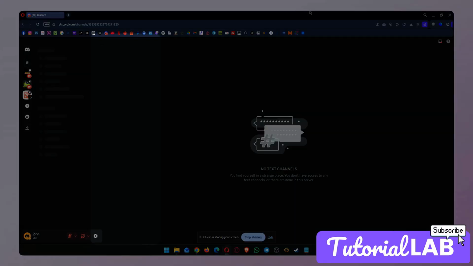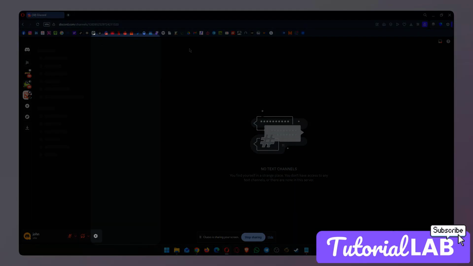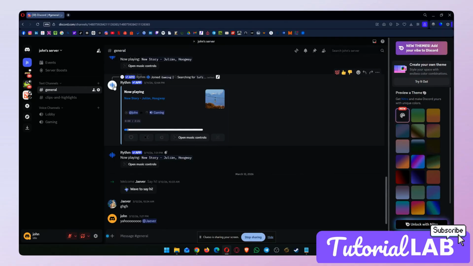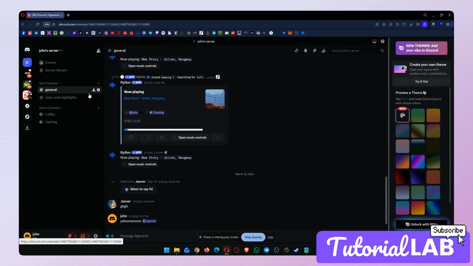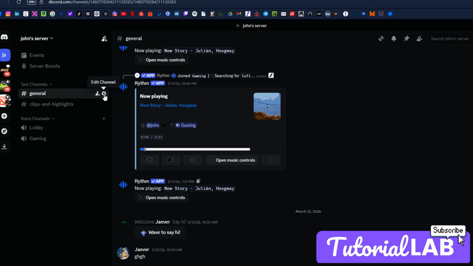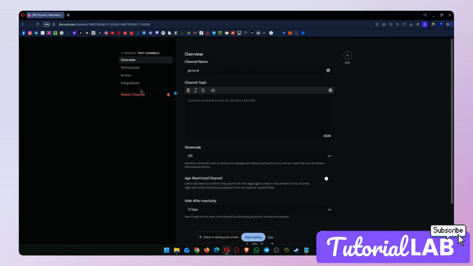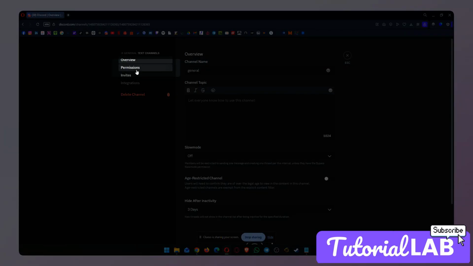On your Discord channel dashboard, all we need to do is go to the channel where we want to disable threads. Once we're here, we need to find the text channels where we want to disable threads. Just click the Edit Channel option. When we hover over the text channel, a gear button will appear. Click the gear button and go to Permissions.